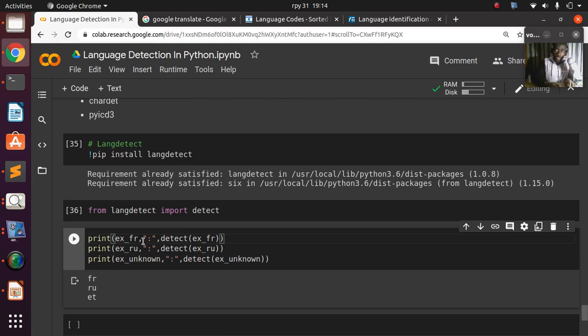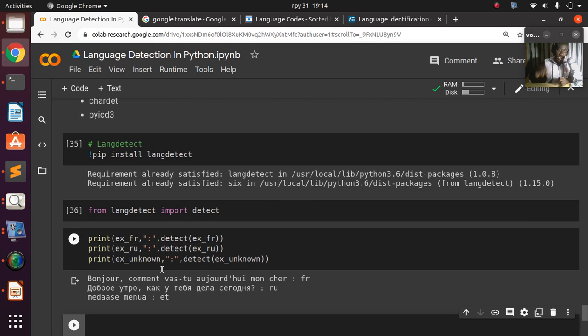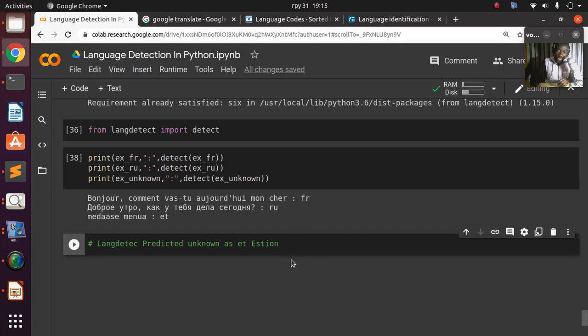So I can make it better. I've made it better, so we see the text and then the result. Bonjour, so it is French, as we saw. This is Russian and this is ET. ET is Estonian. So our Langdetect predicted the unknown as ET, Estonian. Very interesting, right? Estonian. So that is one way using Langdetect. Very, very powerful library.